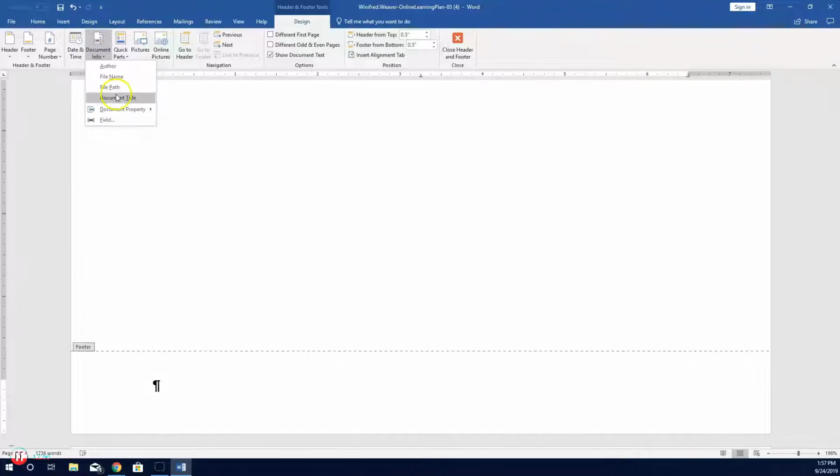Select Document Title. On your keyboard, you have the up, down, left, right arrows. Hit the right arrow on your keyboard. Now press Tab, and it should put your cursor in the middle of the footer.